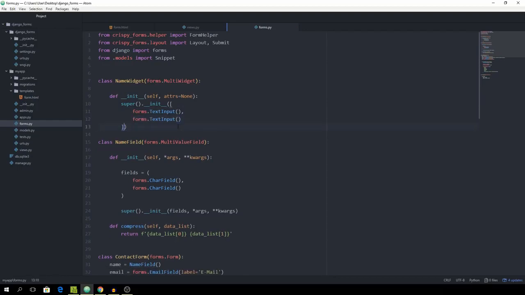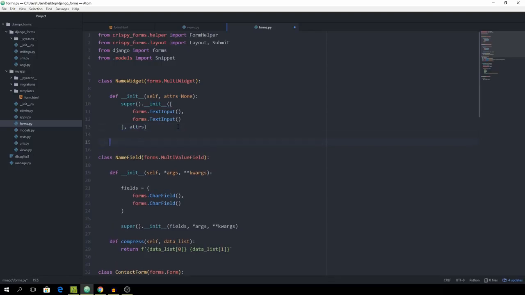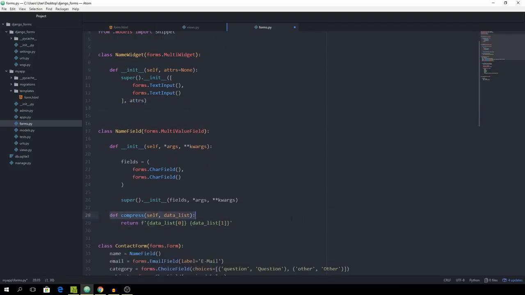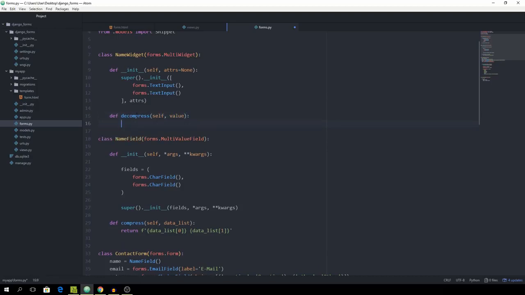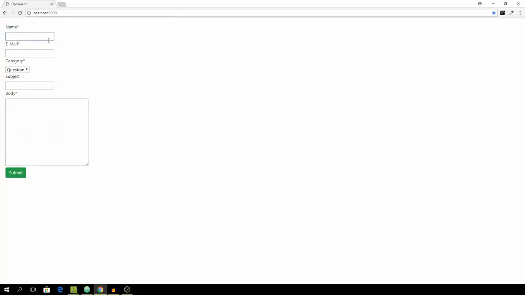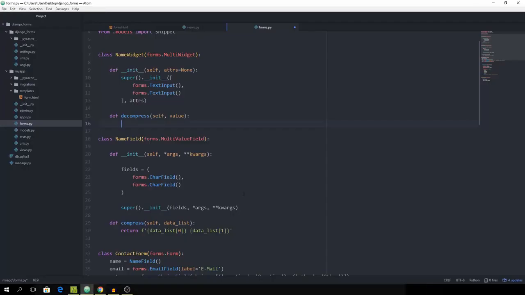Okay, and then we also want to pass the attributes if we passed any. And this one has the counterpart of what we have here, which is compress, which is decompress. This takes in the self and the value. And the value is whatever this function returns basically. So instead of us passing any data so we can get it in our view, we basically want to mimic what would happen if we took the data inside of the view and passed it to this, how Django should behave with whatever it gets.